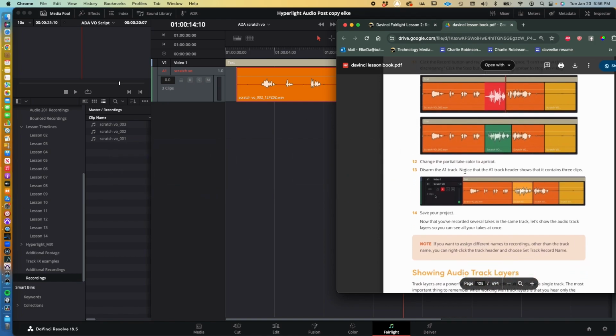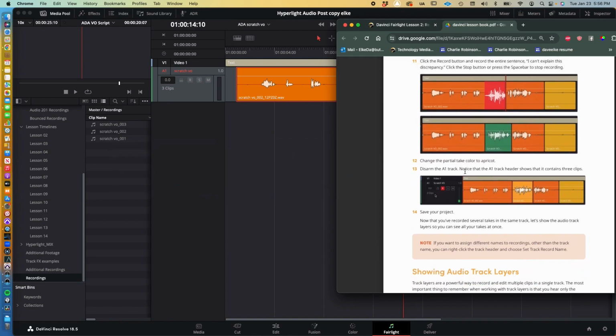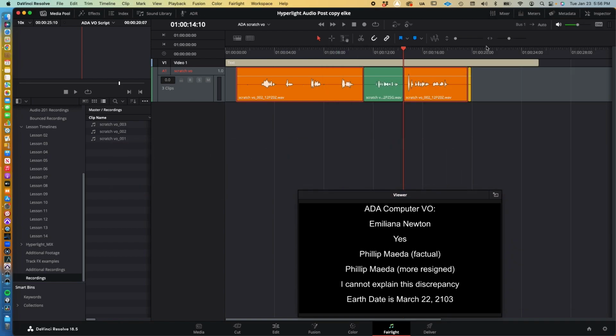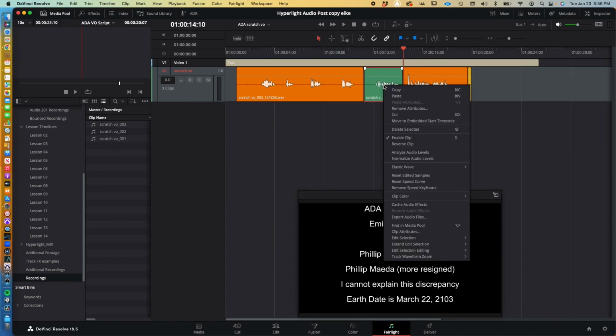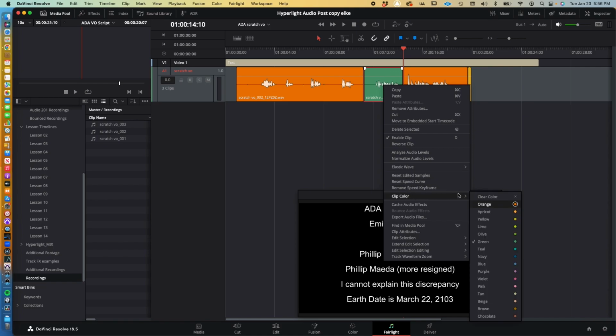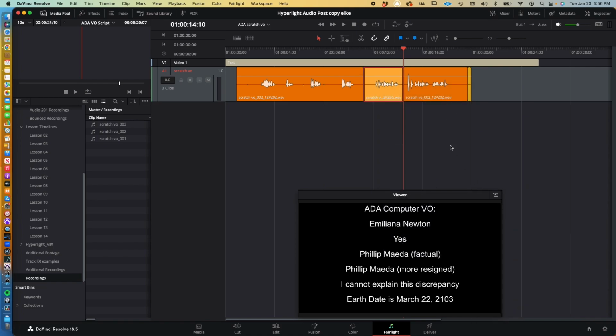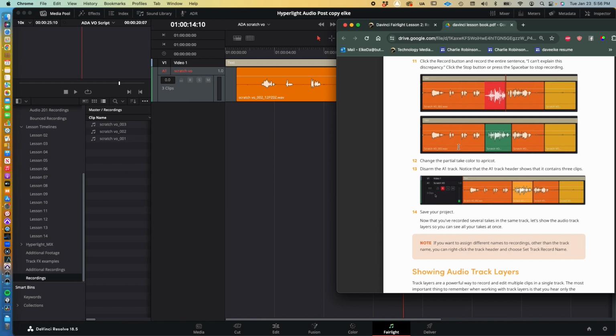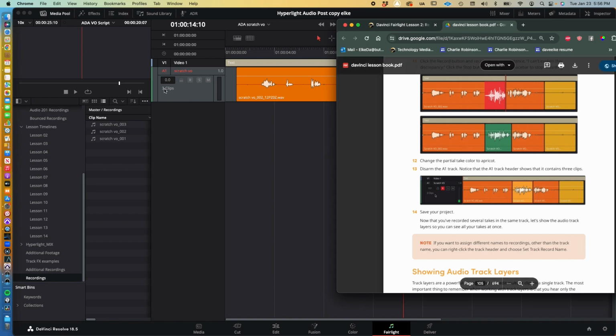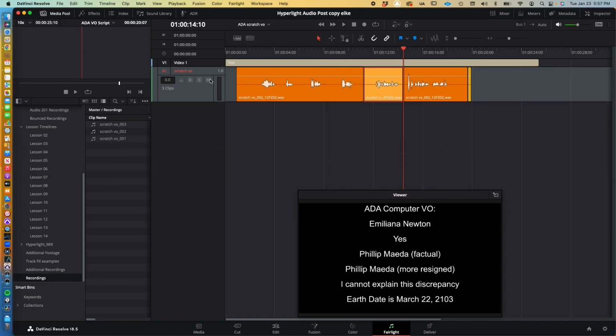Change the partial take color to apricot. Right click or control click, clip color, apricot. Disarm the A1 track. Notice the A1 track header shows that it contains 3 clips right here. So to disarm the track, again, you'll do what I just did. You'll turn that red record enable off.